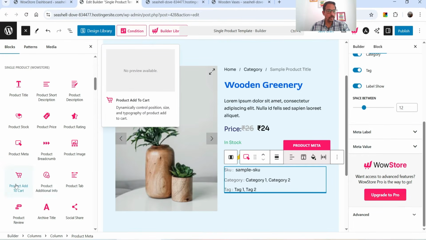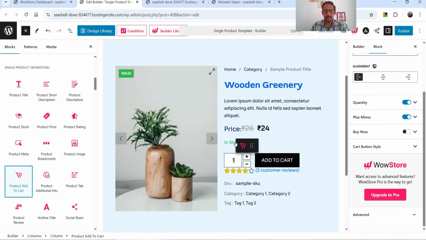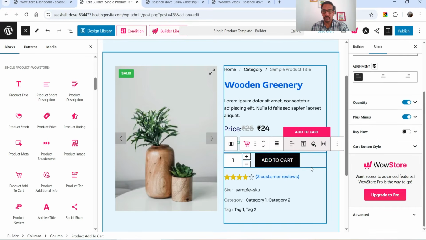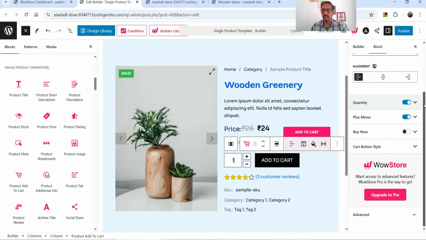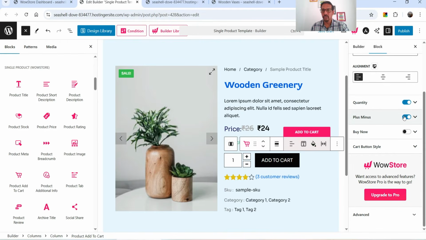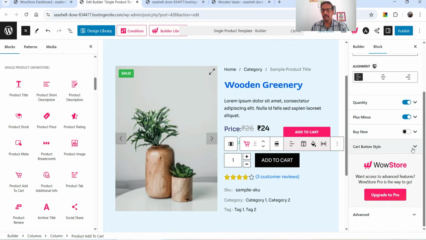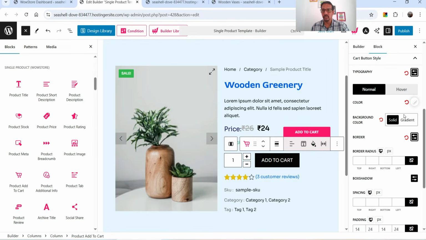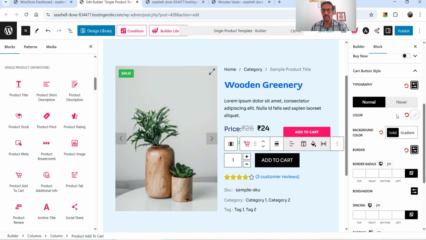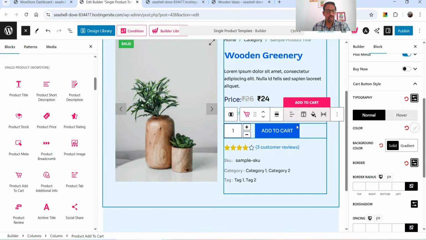Before that I want to add product add to cart. So I'm going to drag and drop product add to cart above the product rating. So this is add to cart button and you will see the settings for add to cart. You can enable or disable the quantity. This is the quantity selection. Plus minus, you can enable or disable it. Buy now, you can also enable buy now option. And cart button style, from here you can change the cart button style settings. You can change the background color. All right, so this one looks good.